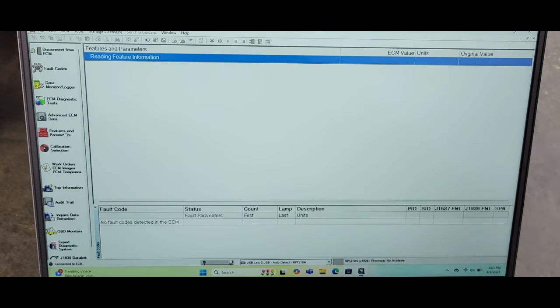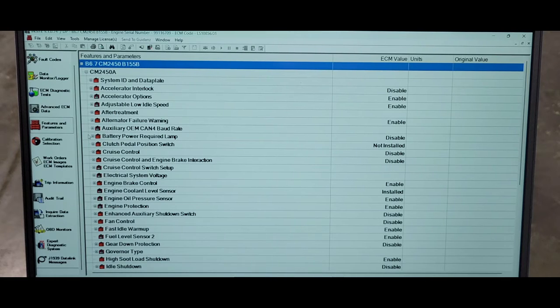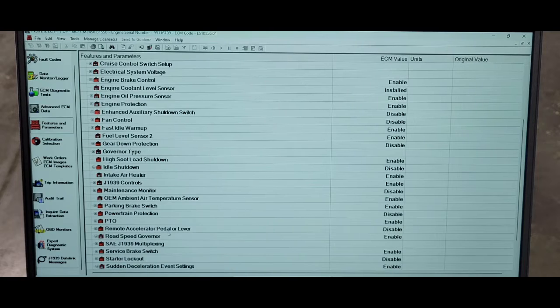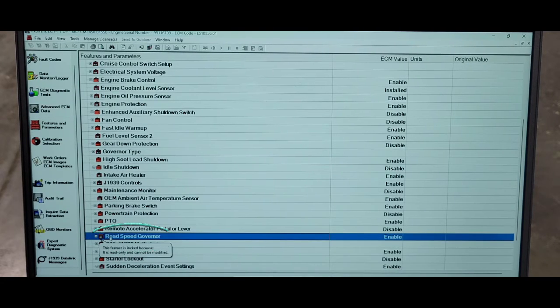What we want to do now, we want to go to feature and parameter. We're going to click on it. Right now it's thinking. There we go. Now, we're going to scroll down. Just click on road speed governor. We're going to go right over here at the little white box. Click on it.